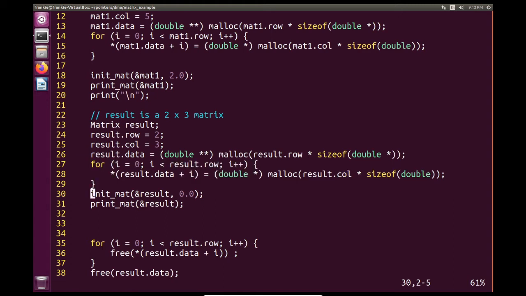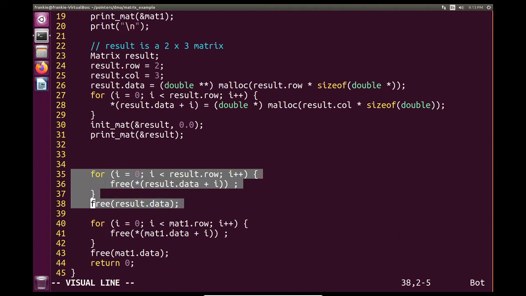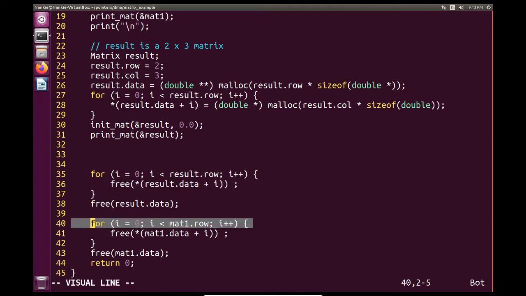I initialize the matrix with 0, and now I'm going to print that result. And after that, I free it. So I go here, I free all of the data from result, as I do the same thing with mat1.